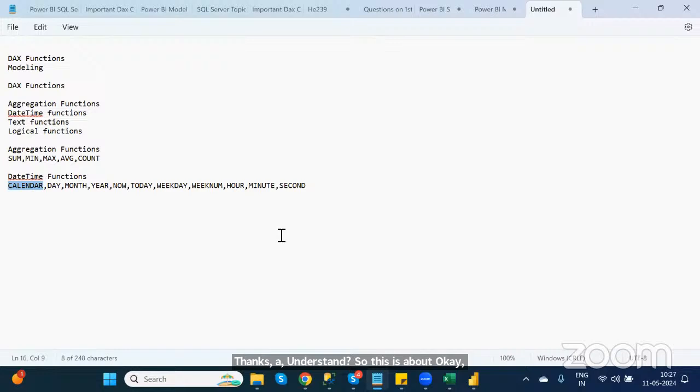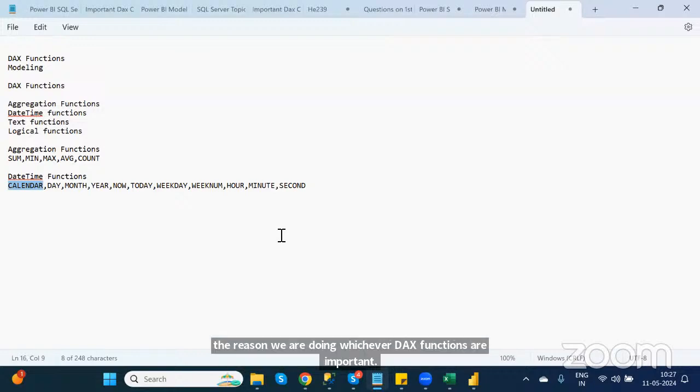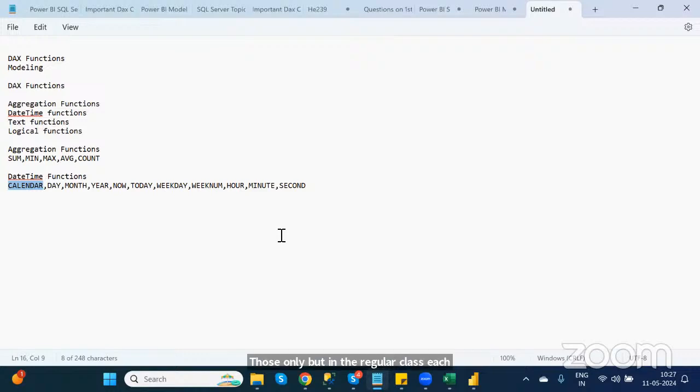Don't worry. This is a workshop, so that's the reason we are giving only whichever DAX functions are important. But in the regular class, there are multiple functions, and each and every function we will explain there itself, with different examples, why we need to use it and everything.